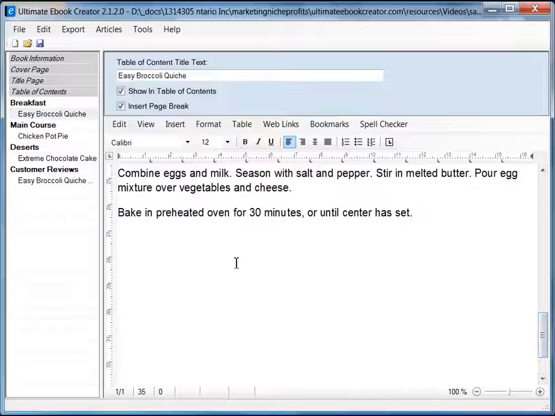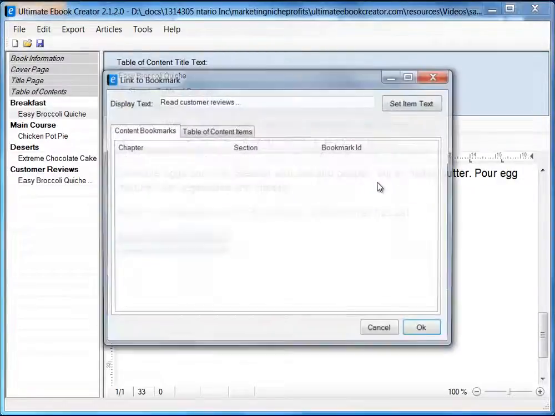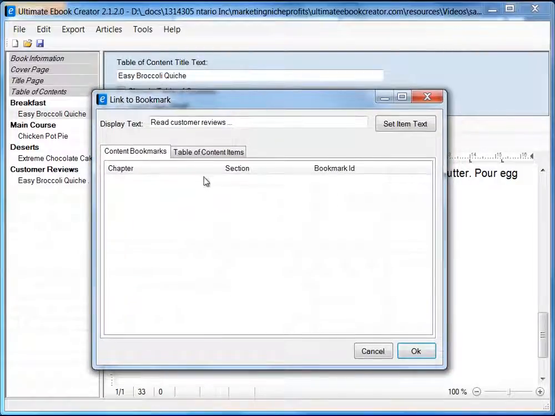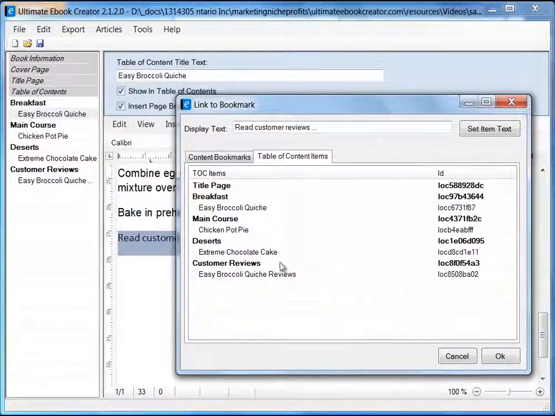What we'll do is here we'll put read customer reviews. Now we'll highlight this with the mouse, then we'll go to bookmark, and we'll say insert link to bookmark. Okay, and in this dialog that pops up, you have two types of bookmarks. The first one is bookmarks within the content that you've set, and the other ones are bookmarks to the table of contents here.